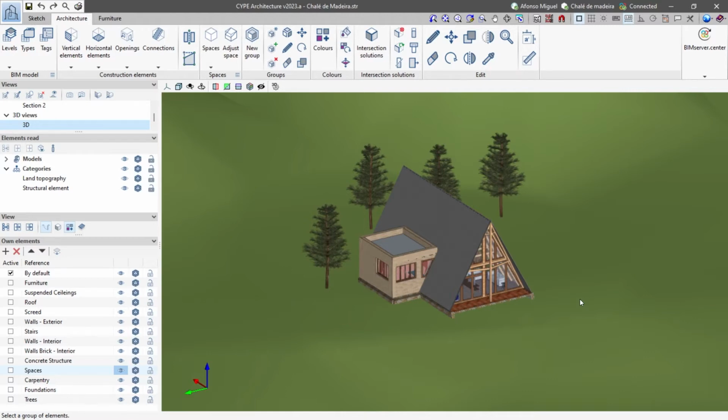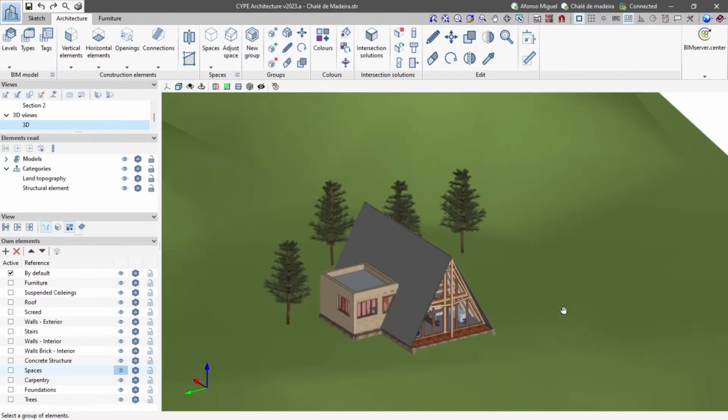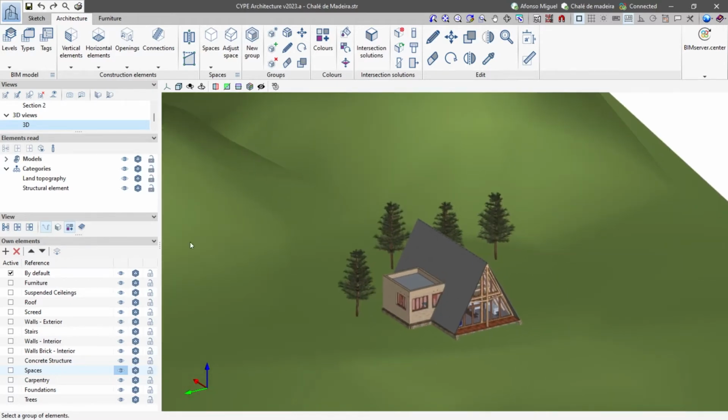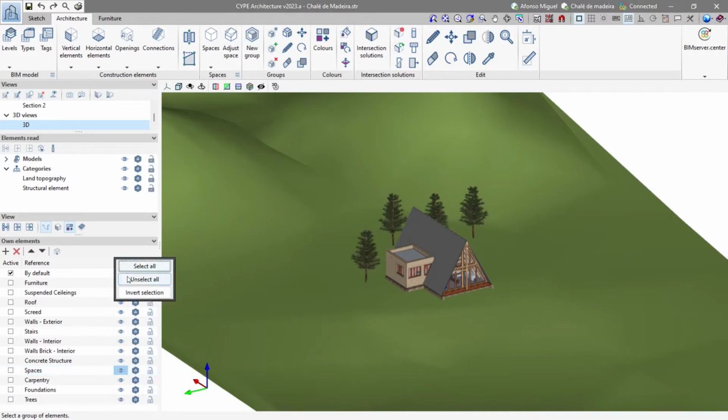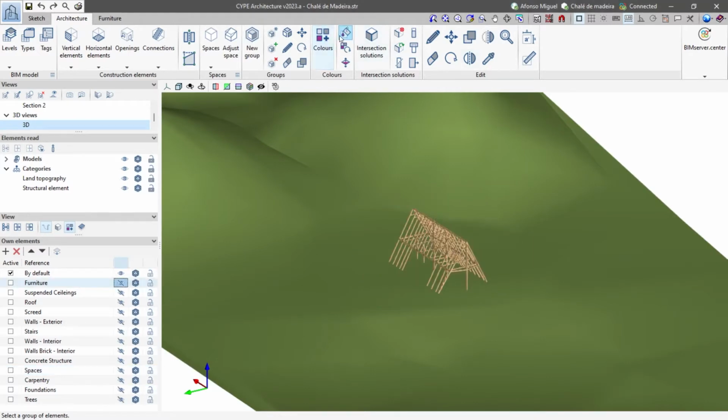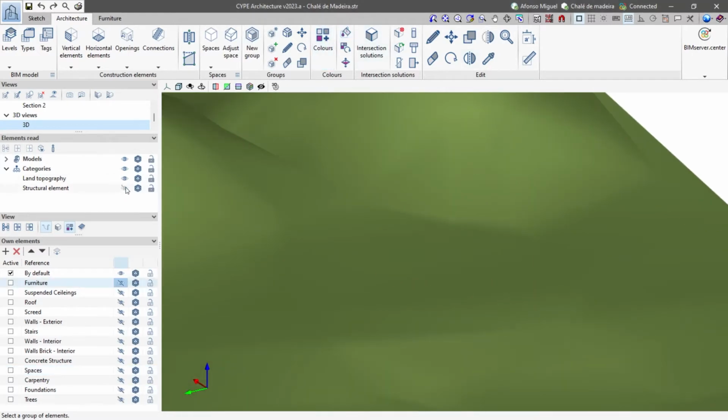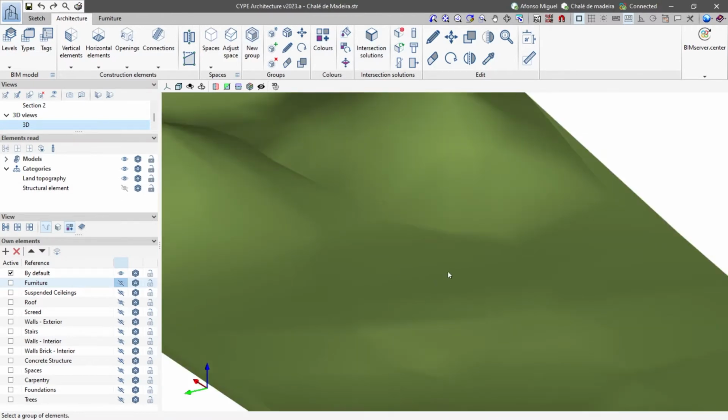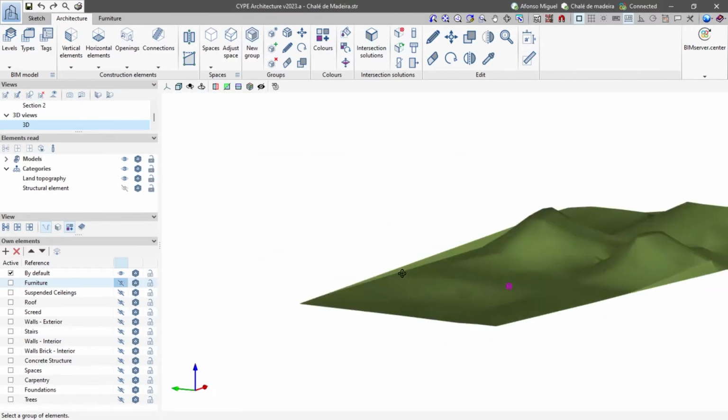So this is a very simple model, but I would like to show you how to export in different files and then import everything into Twinmotion. Okay, just to show you both ways. So I will start creating one file that is going to be just the terrain. To do that, I will deactivate everything that was created here at CYPE Architecture, and also the structure that was imported from CYPE 3D. And then we have just the terrain that is here.